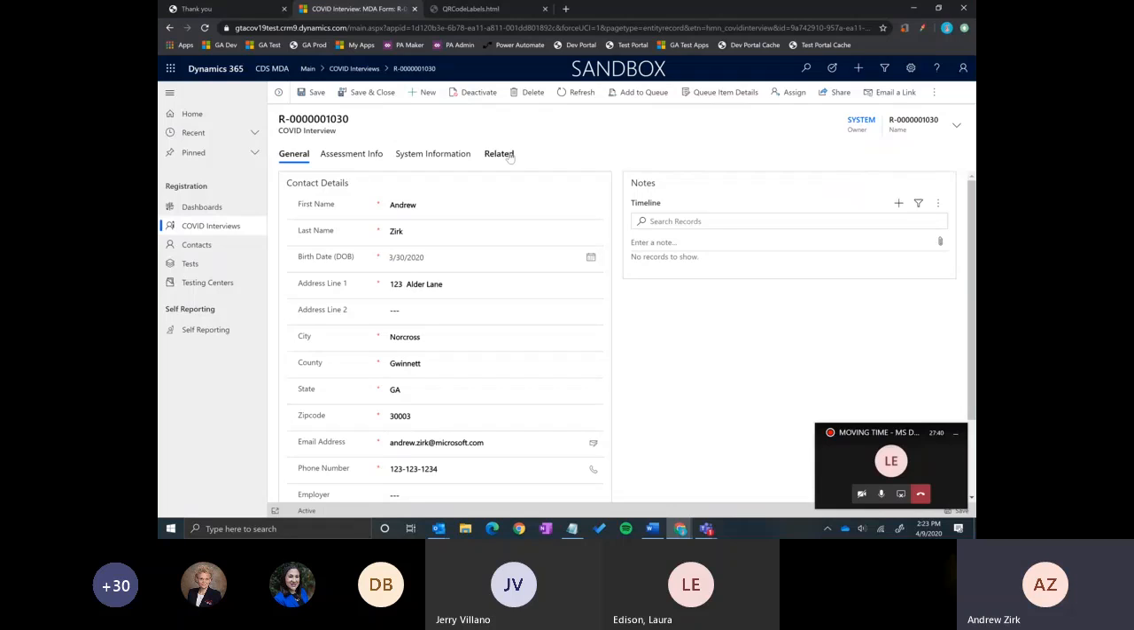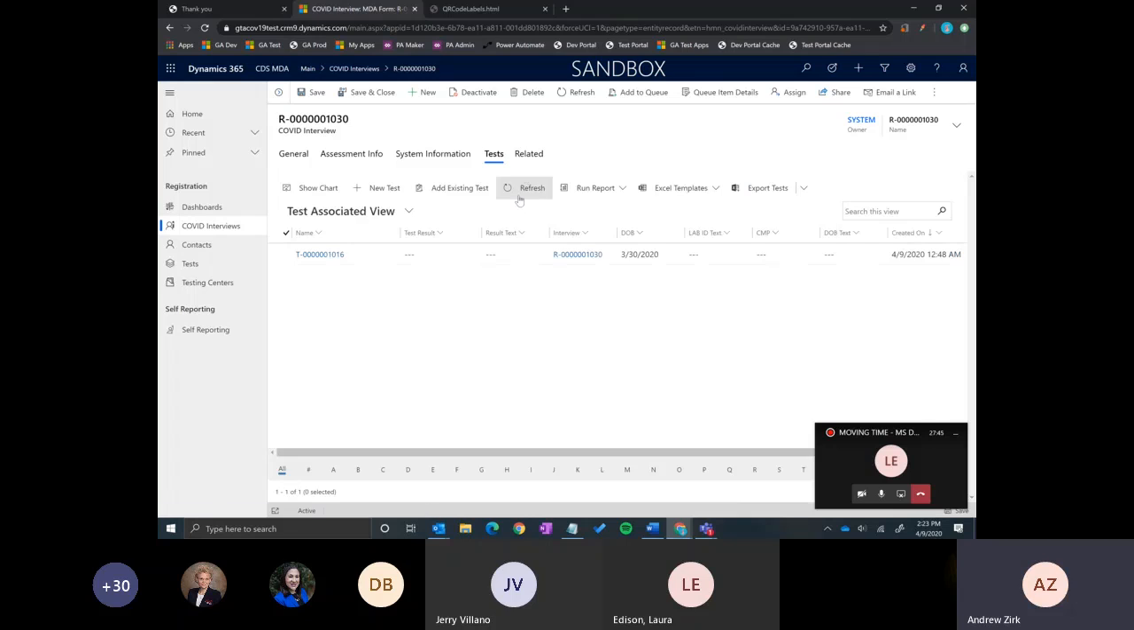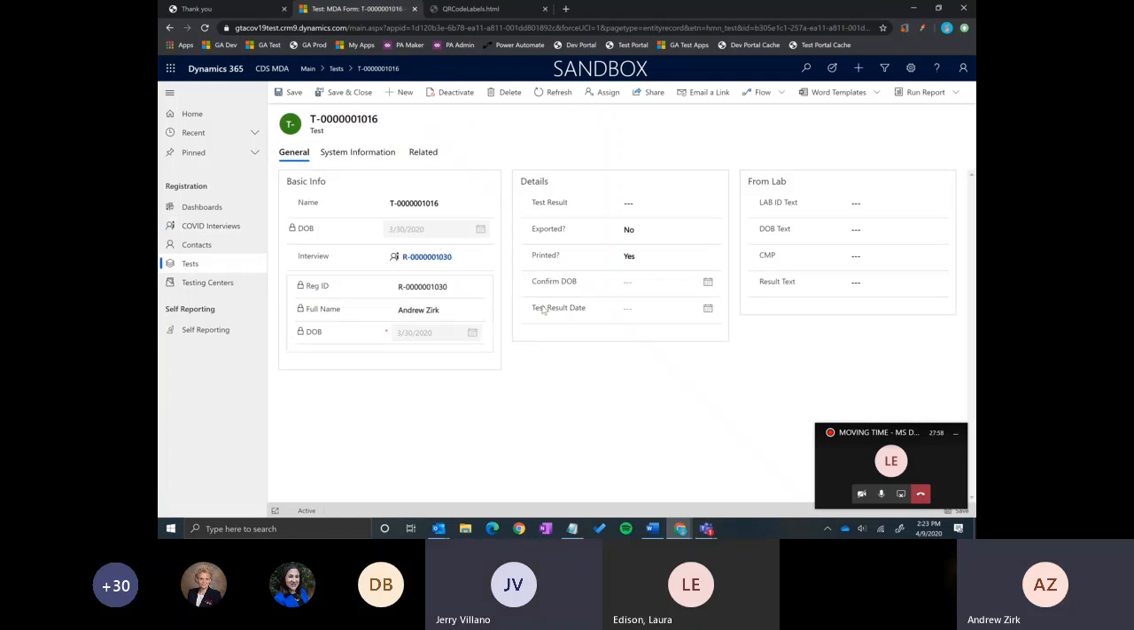Okay, I'm going to go ahead and choose related here. I'm going to go to tests. And you can see here that I automatically linked the test I selected via the QR scanner in the app to the record I created from the portal earlier. So as you can see here, here's the test information, and then here is my interview specific ID, along with some details like my date of birth and full name, etc. Any questions on that process?